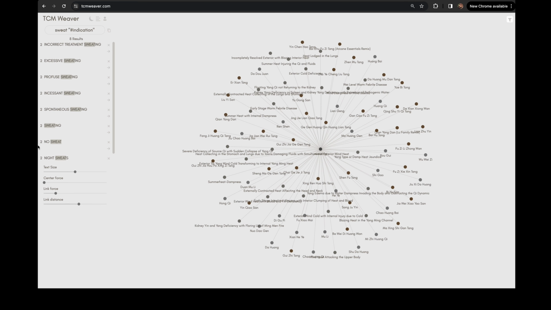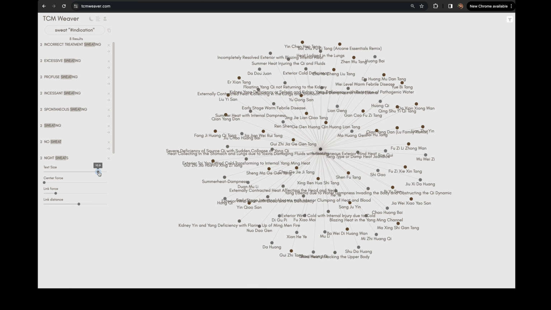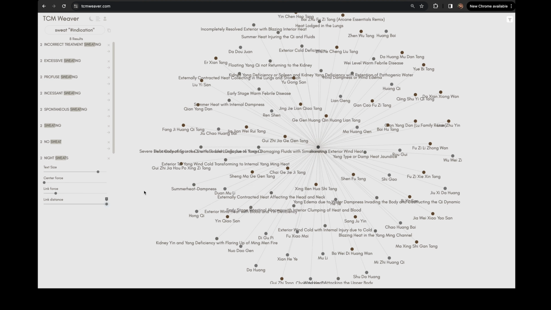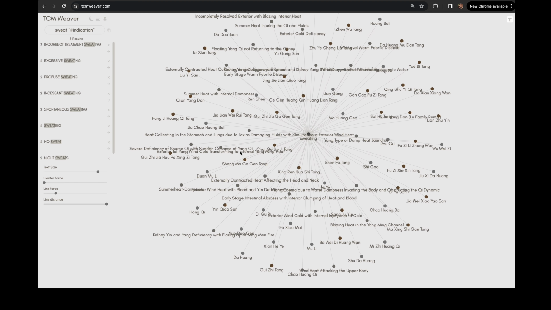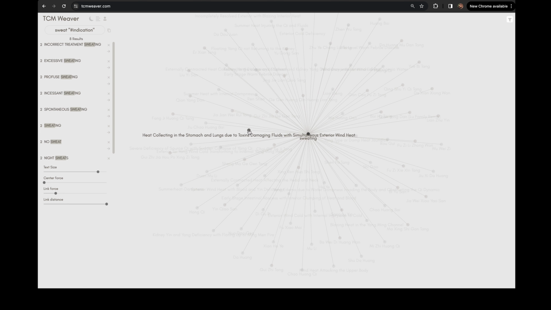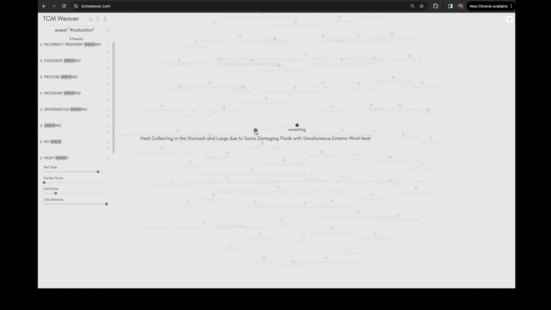And we'll just kind of clean it up a little bit. I want the text size to be bigger so I can read everything. We'll make the link distance higher. Space them all out. We got a ton of stuff here. So for me, when I look at this, I like the patterns, but also the formulas kind of have patterns implied. So like this pattern, heat collecting in the stomach and lungs, etc.